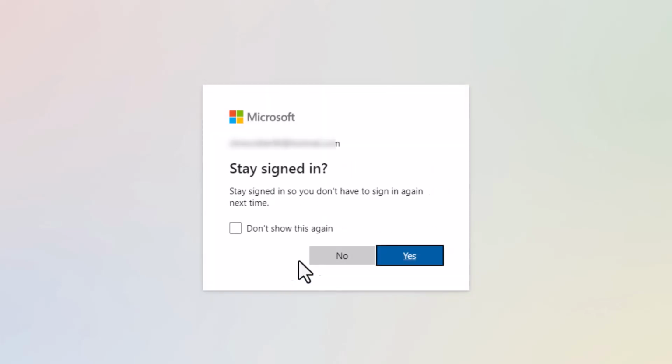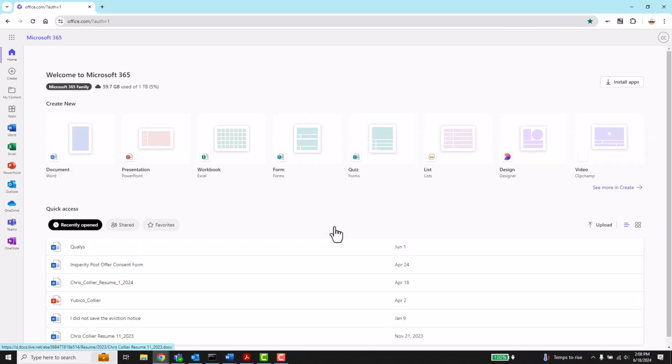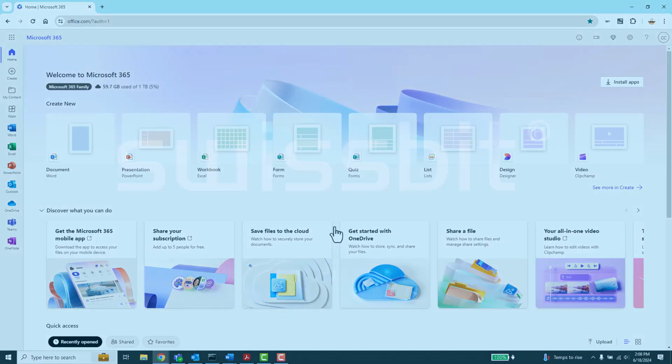Congratulations, you have successfully set up your iShield security key for passwordless authentication to Microsoft Office 365.